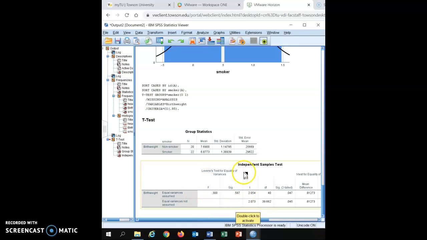So on this hand here, you'll see Levene's test for equality of variances. Essentially it's just testing whether the variances for the smoker and the non-smoker group are equivalent. So it gives us an F of 0.3 and a significance level. In SPSS, significance level is actually your p-value. Because this value is greater than 0.05, that's telling us there's no difference between the two groups in terms of the variances for birth weight.